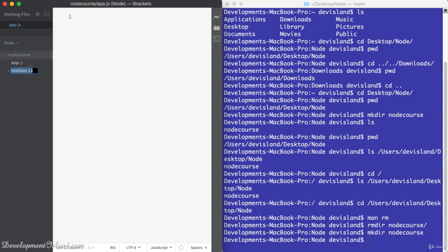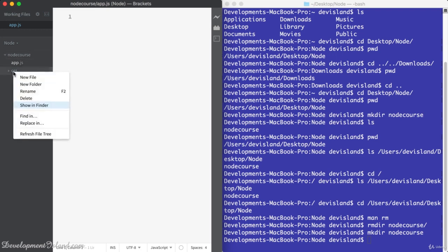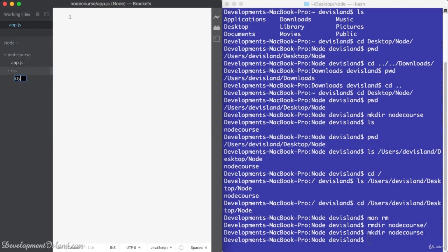I'm going to call it app.js, and I'm going to create another folder inside it. I'm going to call it CSS, for example, and a new file inside CSS, call it style.css. So now we've got our folder node course, and inside it we've got files and folders.